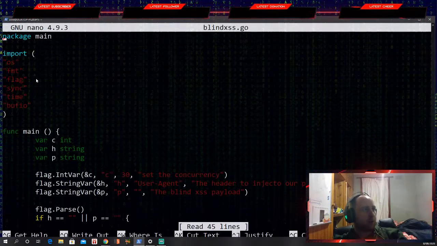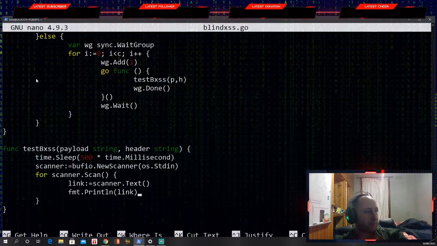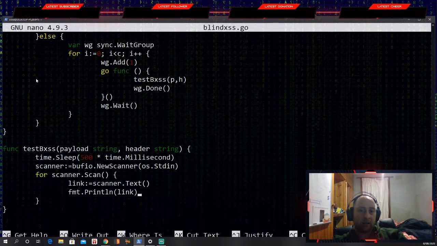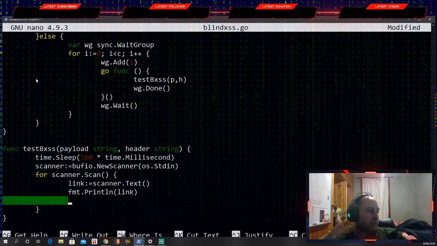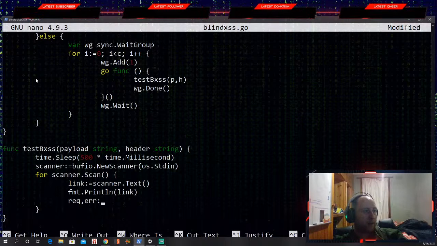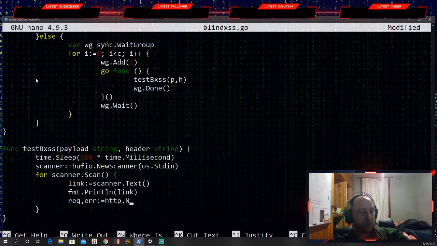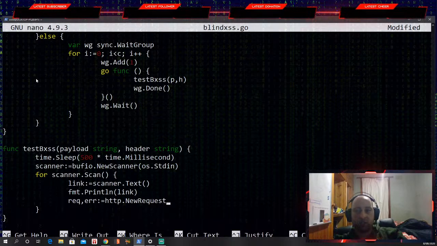Now what we want to do is we want to be able to first of all make a request, but set up our header from the request to a user agent with the payload that we're setting. So what we can do now is we can go request, and what we're going to use is a function called, I think, http.NewRequest. So this is what we need to use. We need to use this to make a new request.